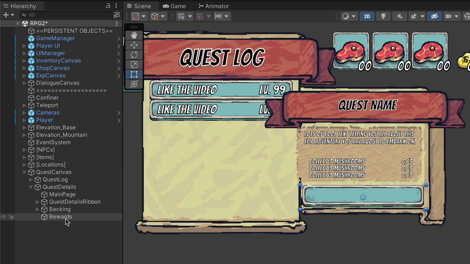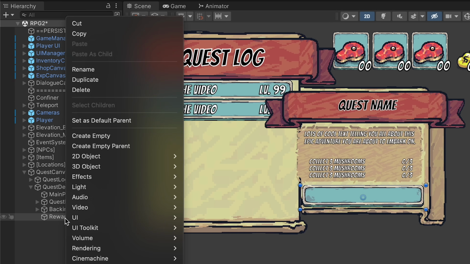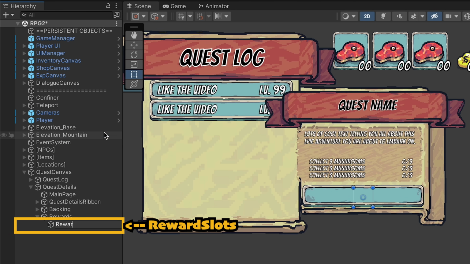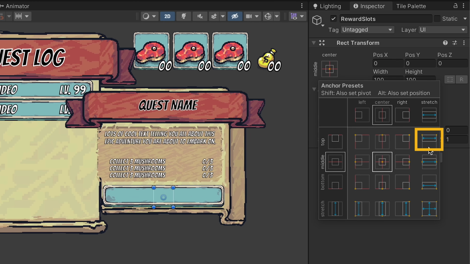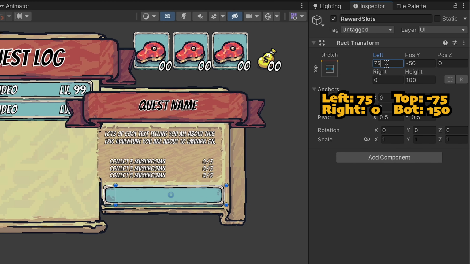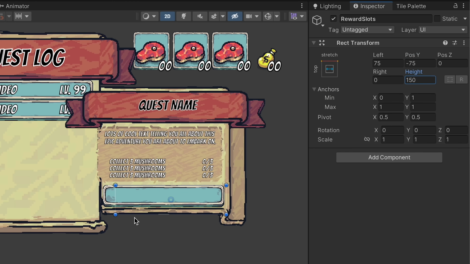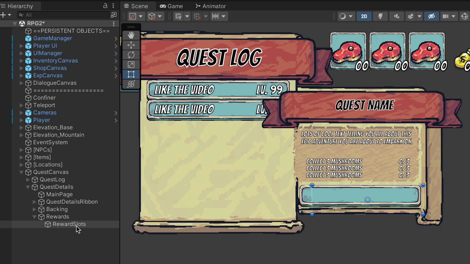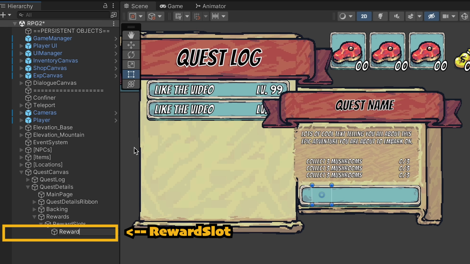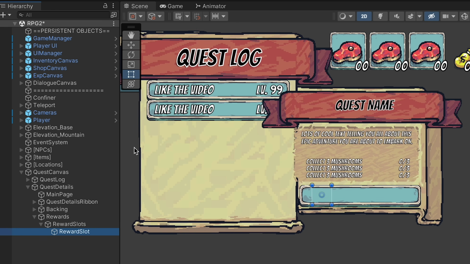Next, we want to actually add some slots to show the rewards. We'll just make an empty object called reward slots that will be the holder for each of those. We're going to stretch this one, and then I'll also add some margins. Don't worry that it's a little off center for now, as we're going to need that when we add the slots in just a moment. We're going to add a grid layout group to our reward slots, and then underneath it we'll get started making the prefab for the actual slot itself. For now, this will just be an empty game object called reward slot.